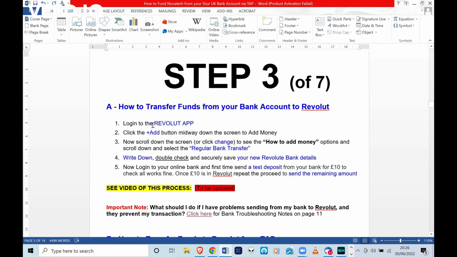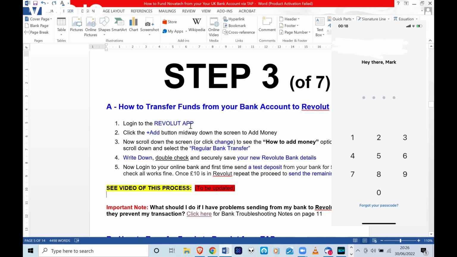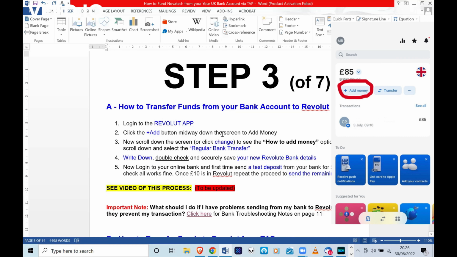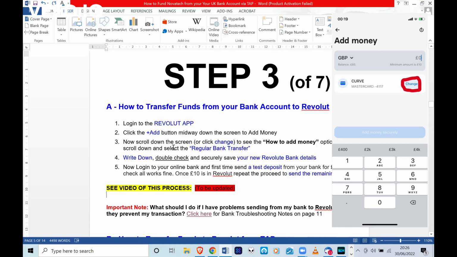So what you would do, and by the way, feel free, I'm going to move quick, but if you've got a Revolut app and you wanted to go through this, you could by all means open up Revolut and go through it. But you would log into your Revolut account. You would hit the add button midway down the screen so that you can add money. You're going to be looking for somewhere on that screen that says change.